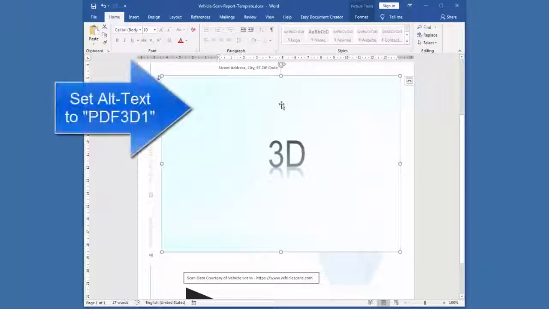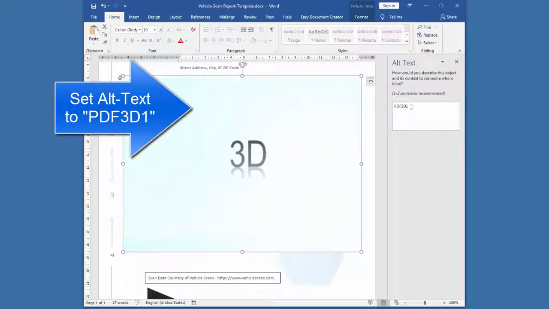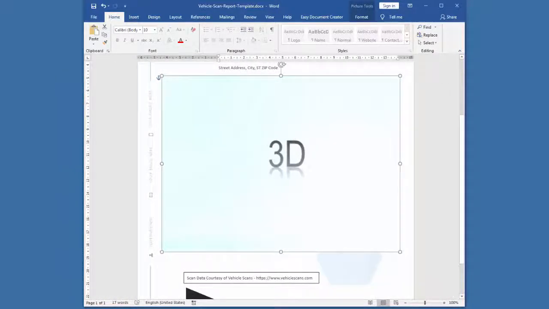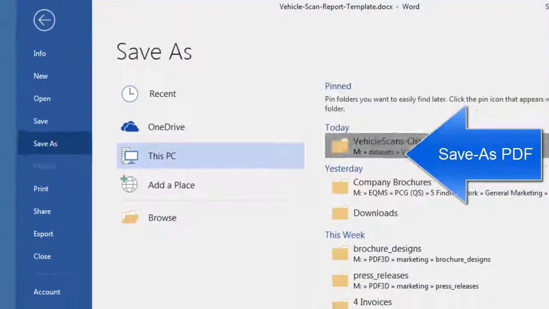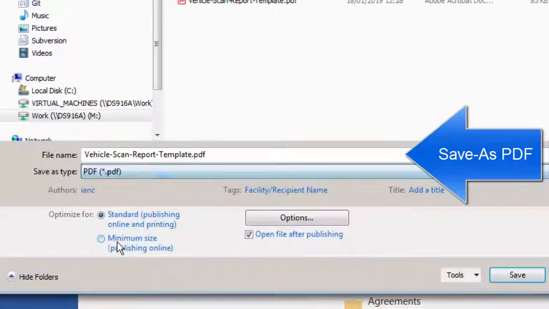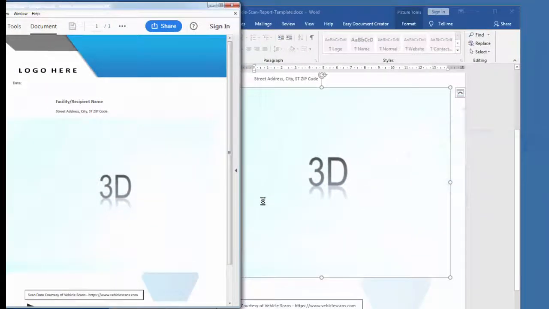Then using the right mouse click, we can select Alt Text and set the value to PDF3D1 in uppercase. Having established the placeholder, we can do File Save As PDF directly out of Word. We'll name that a template so we can use that later.